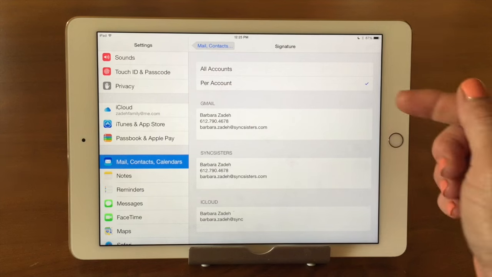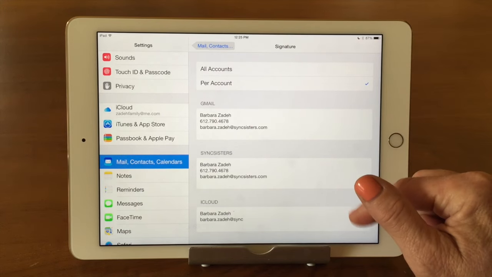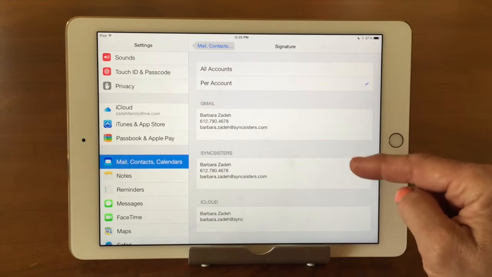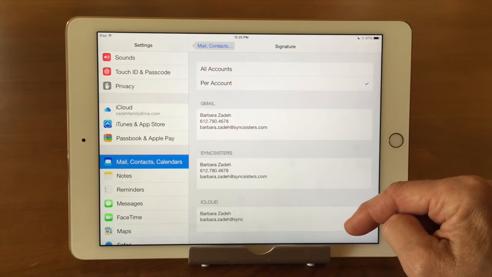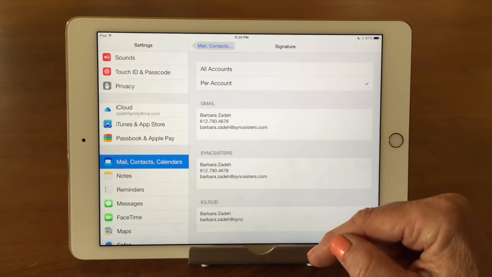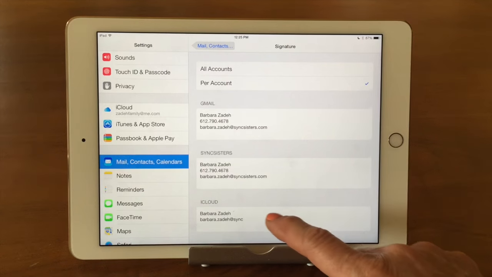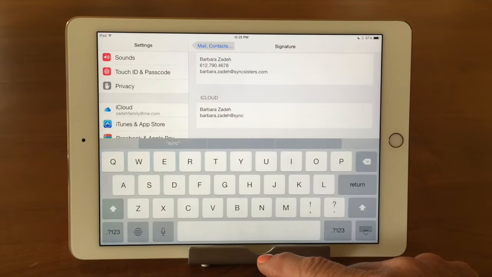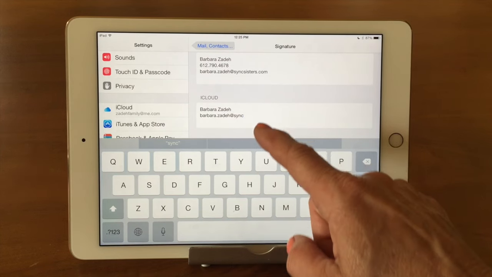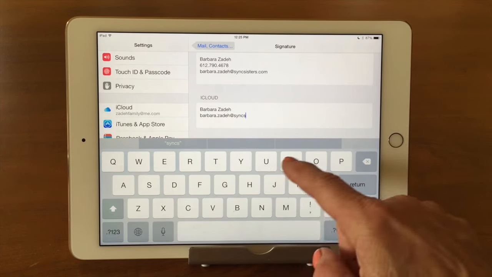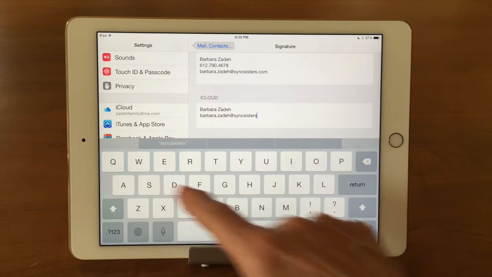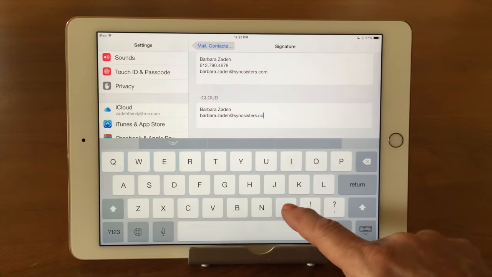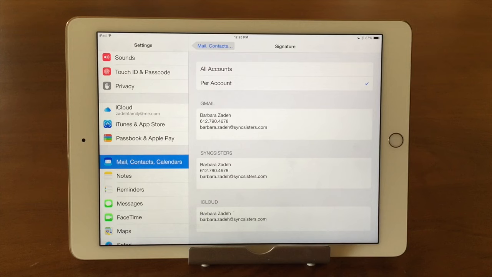Yes, and because I have multiple accounts, I can choose a different signature for each account if I want to, or I can do all accounts one. And I noticed that this one is wrong. We noticed that earlier in a different tech bit. So barbara.zade@syncsisters.com, I've got to add the rest of it. And now that will be there.